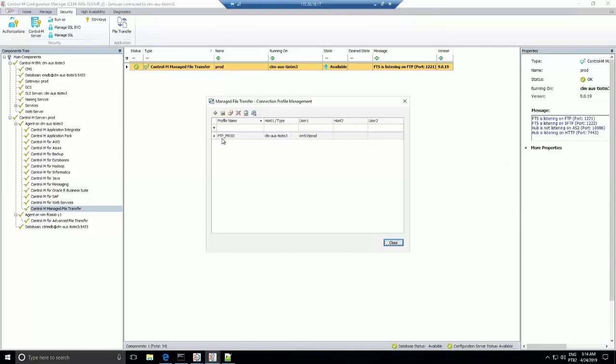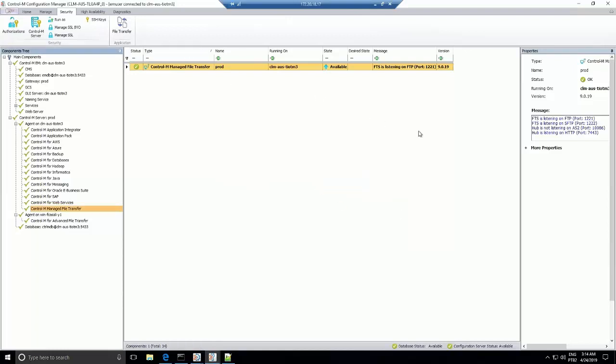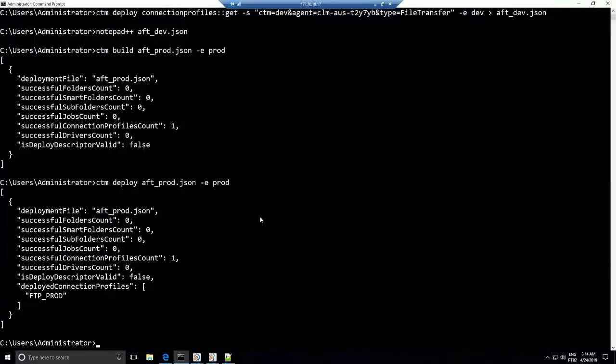So now we have here the FTP prod account that we just imported. I will validate the account. So everything is working perfectly. If you have lots of accounts inside the MFT or AFT, it works the same way. Okay. The one thing that needs to be placed manually is the password.